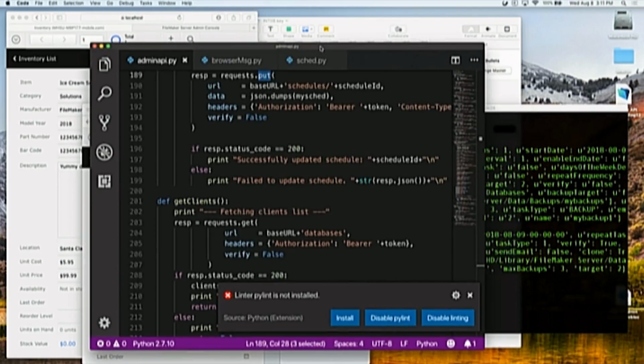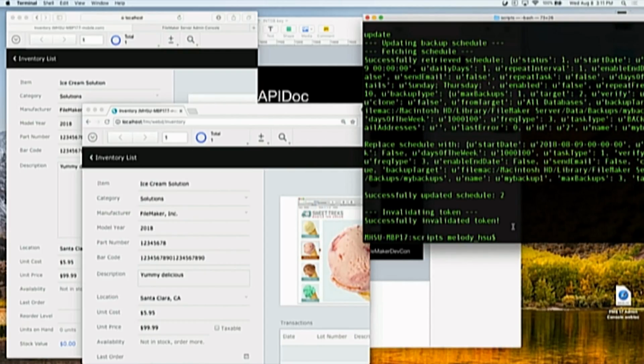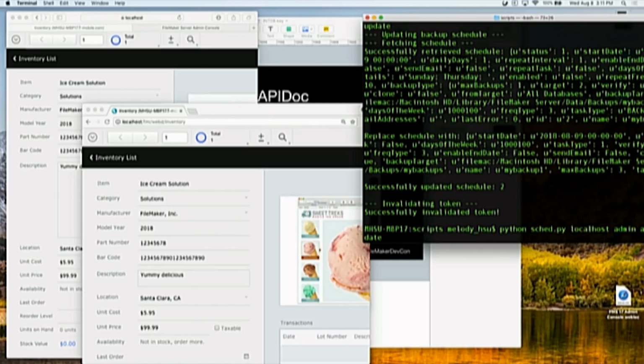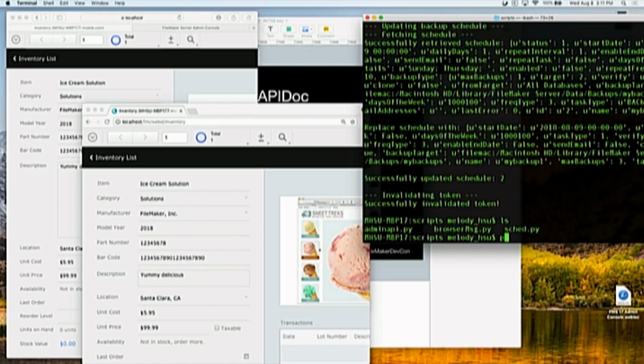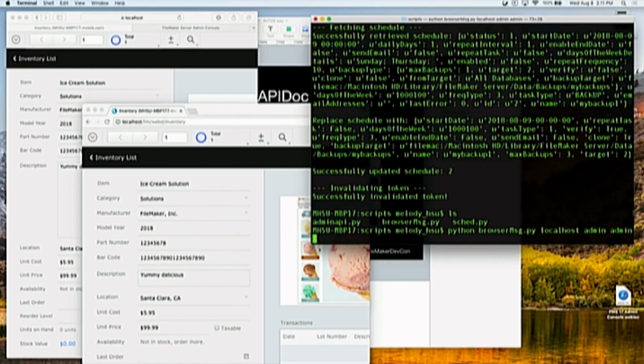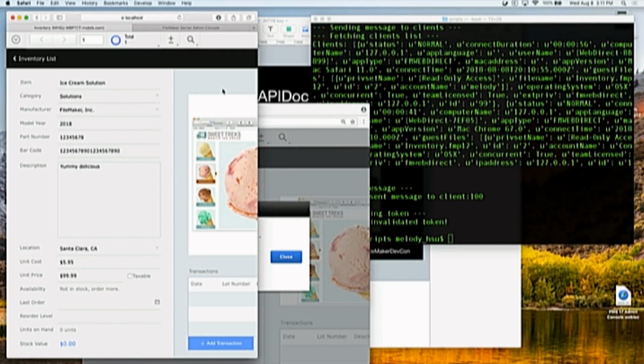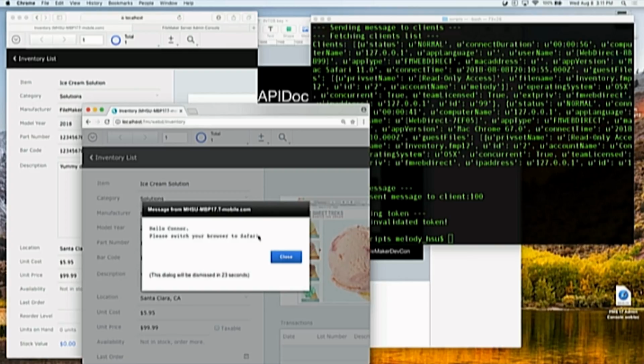I know this might be confusing, but I need more space. Okay, so now I'm going to run my browser message script with localhost admin. Then nothing happened to the Safari browser, but in the Chrome browser, it says, "Hello, Connor, please switch your browser to Safari."